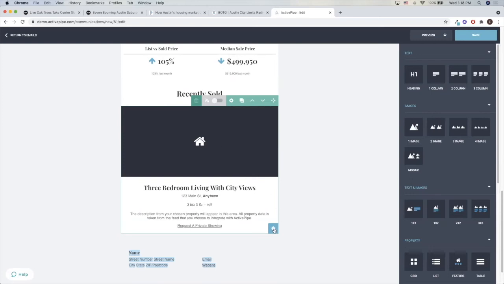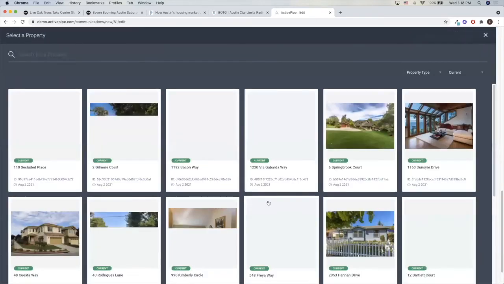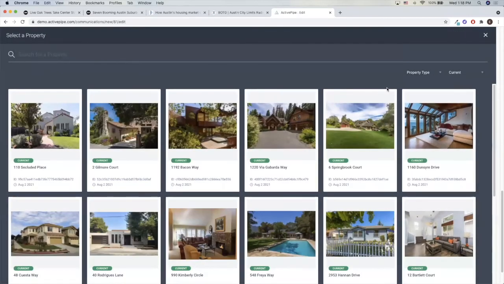And then in the bottom right-hand corner, there's another icon. This time it looks like a little house. So if I click on that, I'm taken to my property feed. For many of you, this is going to be your entire MLS. For some of you, it may just be your own brokerage's listings.